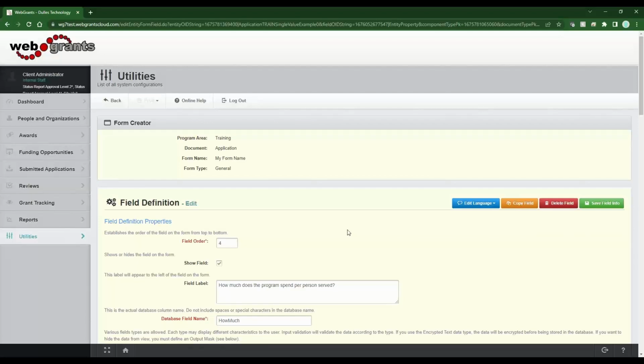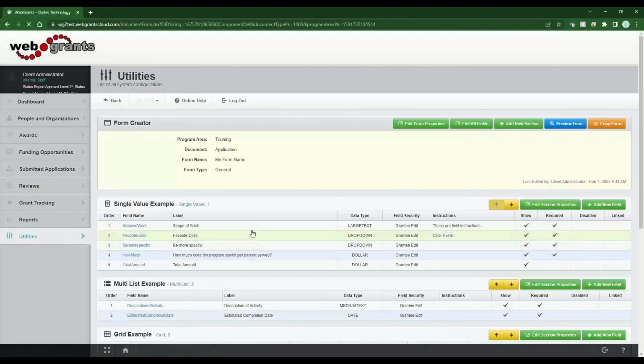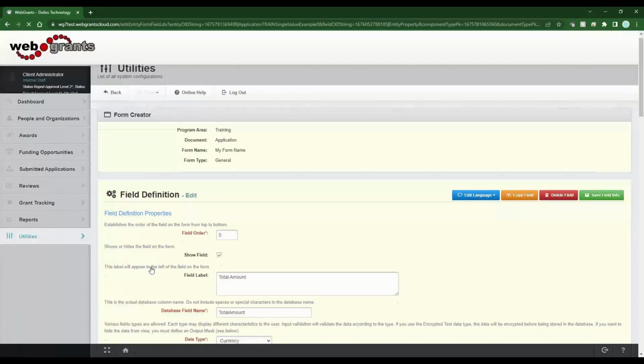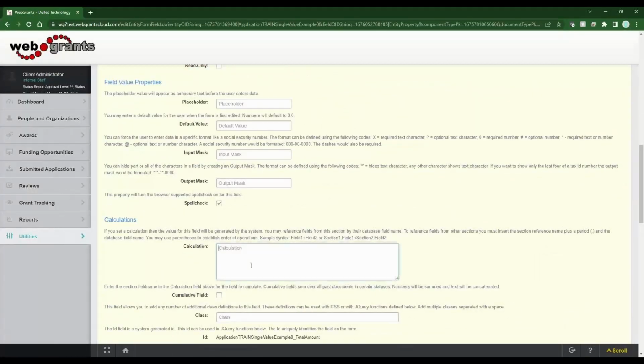It will not calculate because that lowercase m is not accurate. The system's going to go look for exactly what you put in there, and that doesn't exist. So that's why I recommend you copy and paste. So I'm going to go into the total amount field in my calculation. I'm going to say how much. That's my database field name, and it's within the same section, so I don't need my reference name.